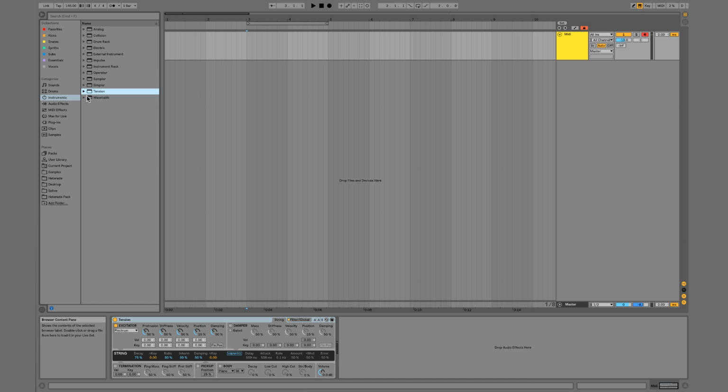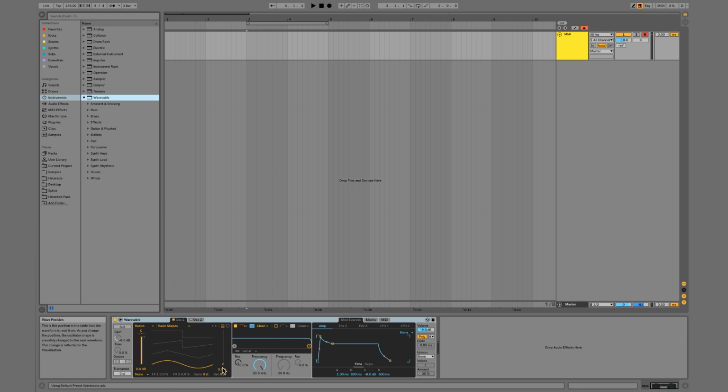Okay, and then the last one is Wavetable, and we have an entire course on the Academy site on Wavetable that I did, where I go in depth on how this thing works and what it does. It's a really, really great synth. It's brand new in Ableton 10. It's definitely something you want to take a look at. Let's take a look at some of these presets here.